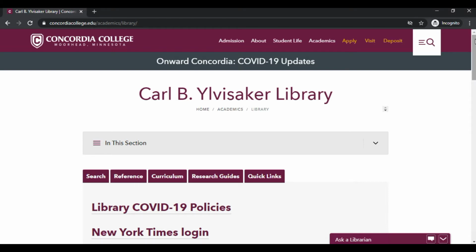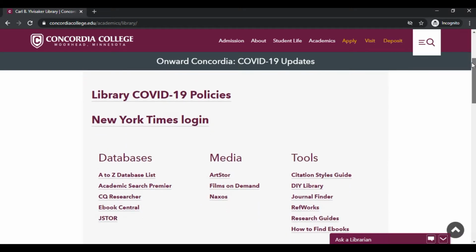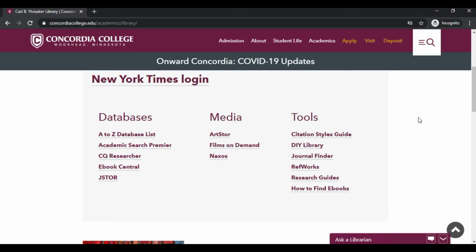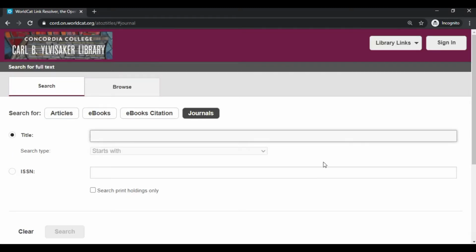You'll want to scroll down until you see the 3 columns of links. Under the column called Tools, you will see a link called Journal Finder. You'll want to click on that link called Journal Finder, and that is going to take you to a new page where you can type in the exact title of the journal you're looking for.